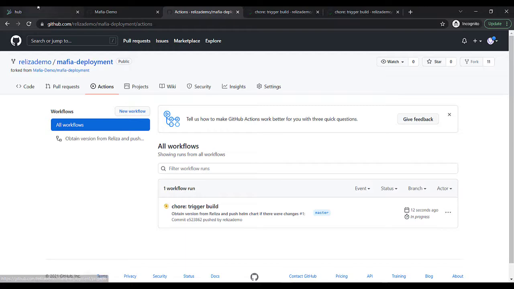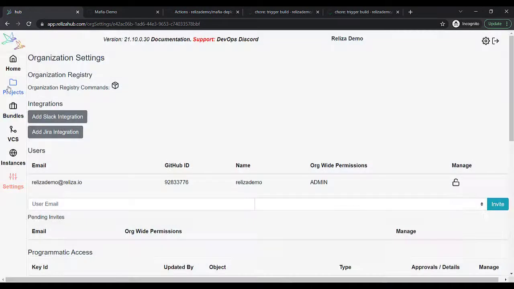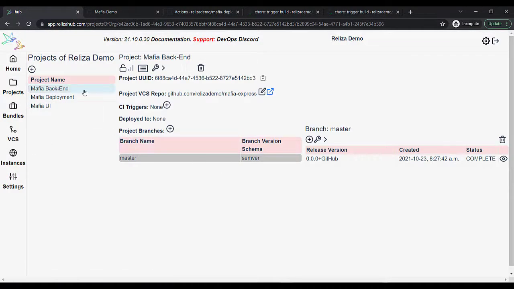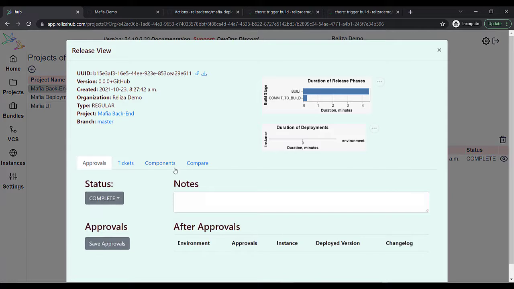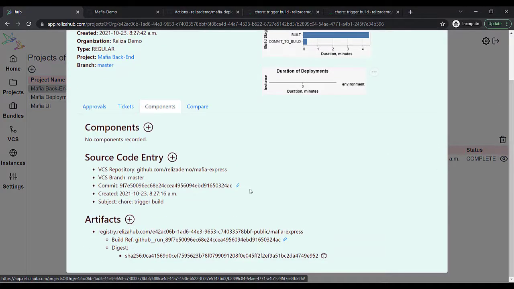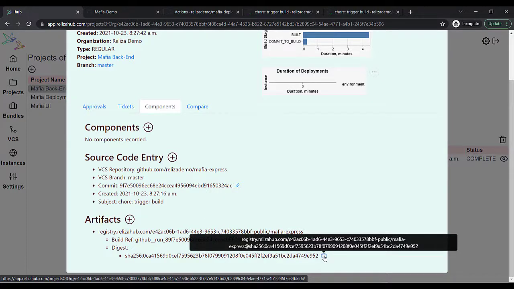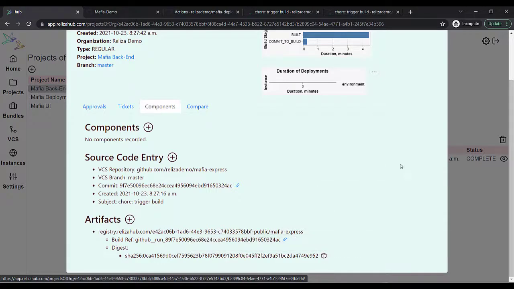While it's going, let's go to Reliza Hub and see what we have here. So you see for backend project, we already have our first build succeeded here. If we go to components, we can see the source code reference, which would bring us to the commit that triggered the build, and we can see the Docker image that was created. And you see you have the SHA-256 digest here.